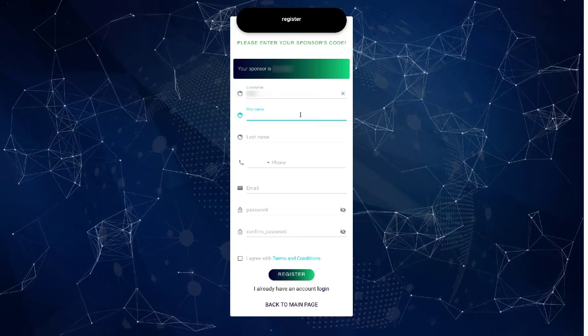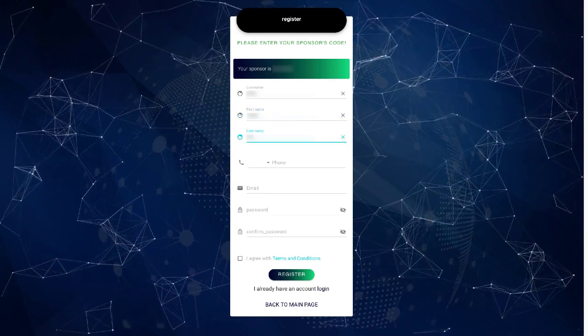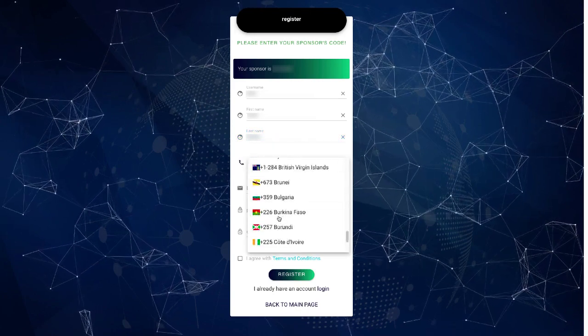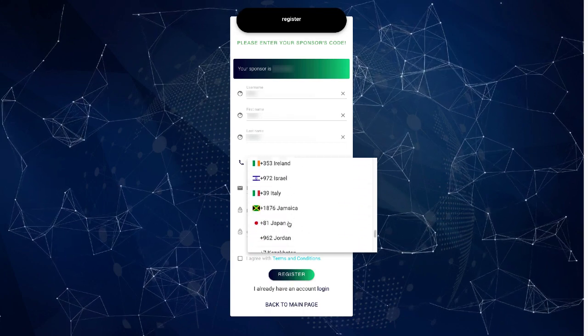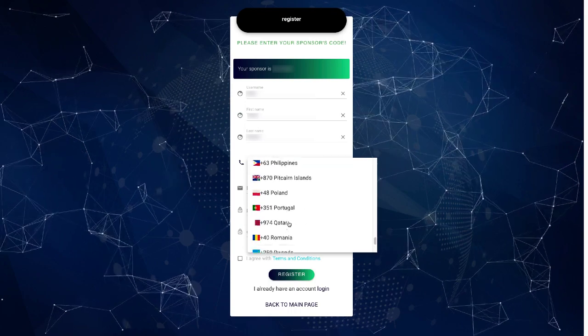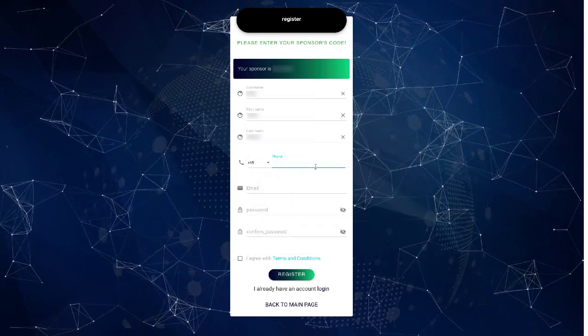Then you will enter your first name. Then you need your phone number. Scroll down to find your country code that matches your country. Enter your phone number in this field.